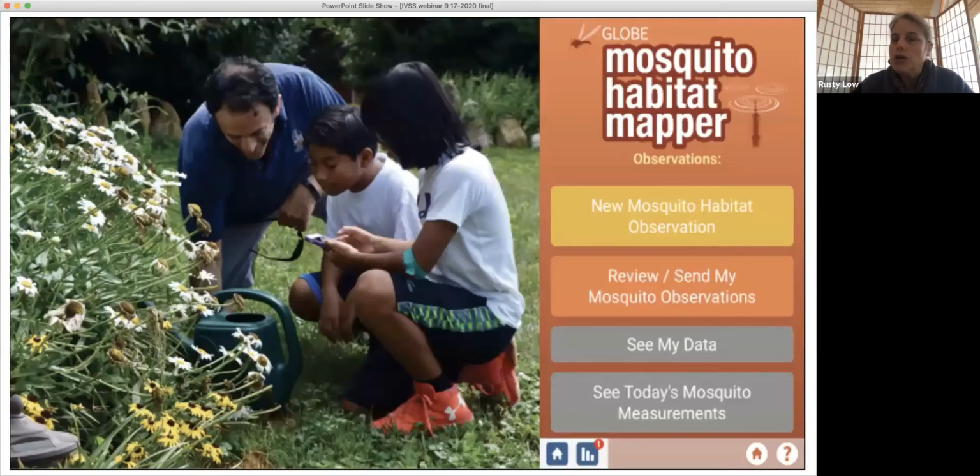If you haven't used Globe Observer before, but you know the Globe program, it's important for you to know that the Mosquito Habitat Mapper tool is actually the GLOBE protocol. It will take you step by step through making your observation, recording your observation, documenting it with a photo, and uploading your data to the GLOBE database.